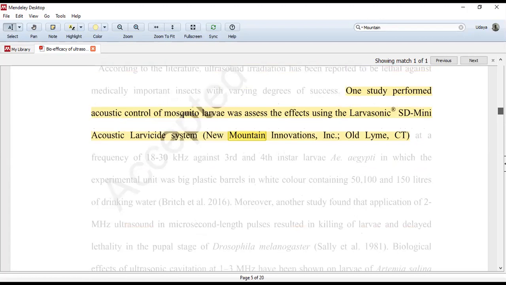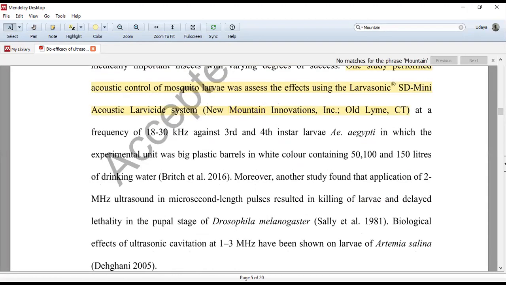Anyway, effects of arsenic means the sound at a frequency of 18 to 30 kilohertz against the third and fourth instar larvae, in which the experimental setup was big plastic barrels containing 50, 100 and 150 liters of drinking water. So this is about Bridge et al's 2016 research. Bridge et al's means Bridge and the team. The paper published in 2016. So I can search it.